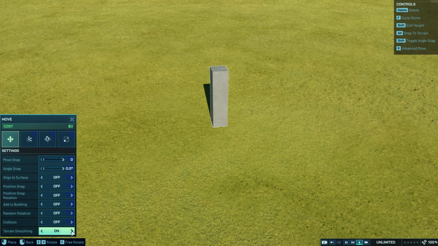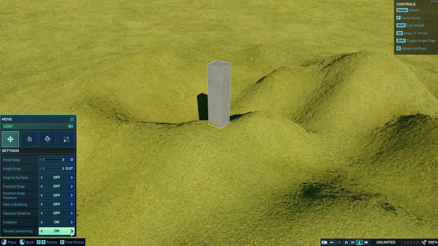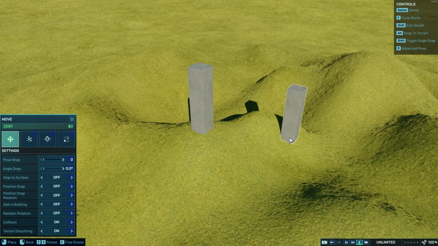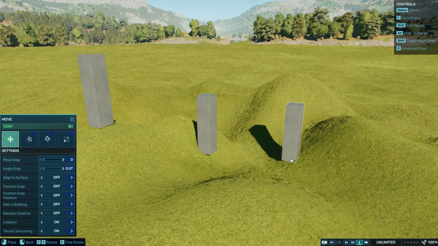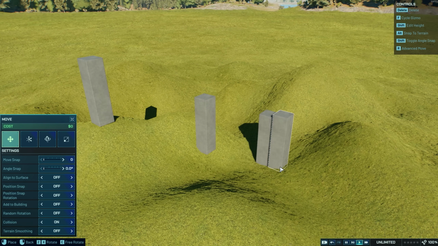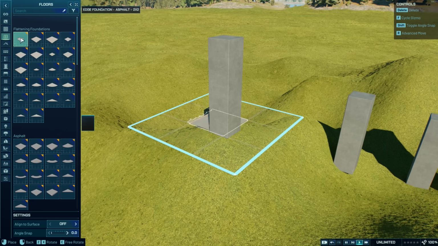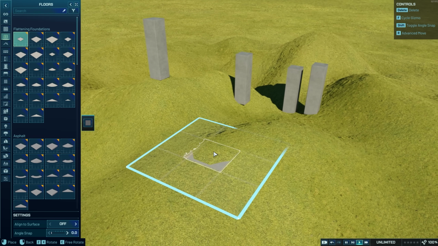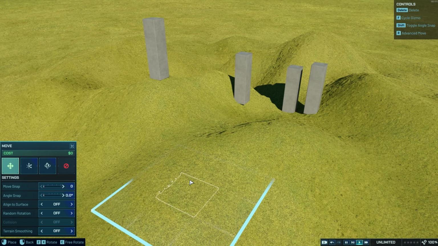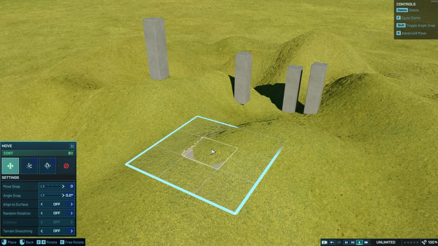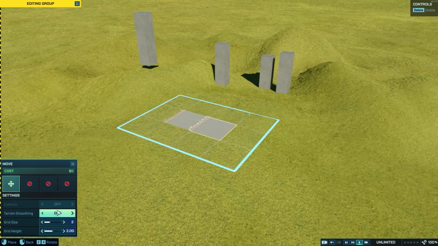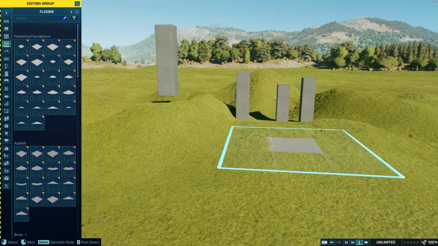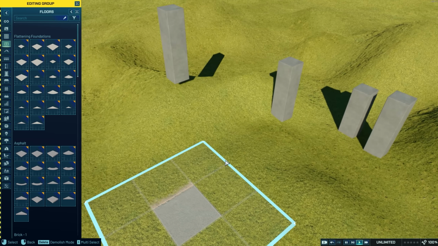The other option is terrain smoothing. And terrain smoothing, if it's on, it doesn't do anything. If it's off, it also doesn't do anything. Maybe it's limited to this guy right here. So let's do that. All right, terrain smoothing is off. I don't know, it still does the same thing. All right, so this one is a bit of a mystery to me.